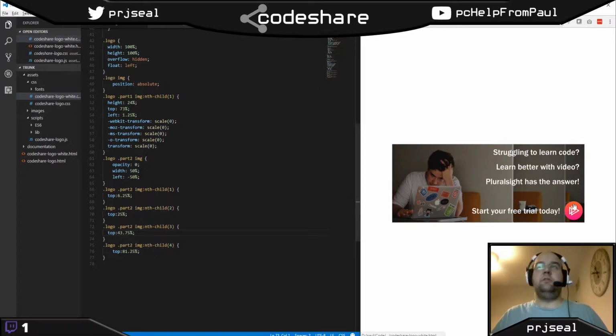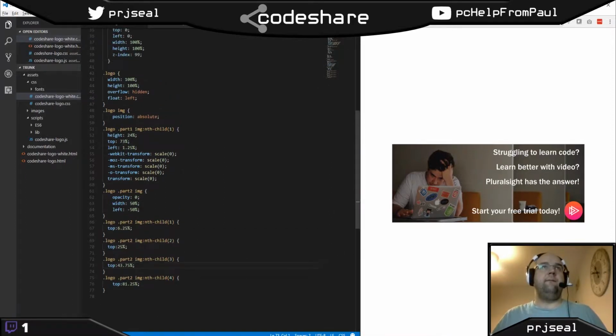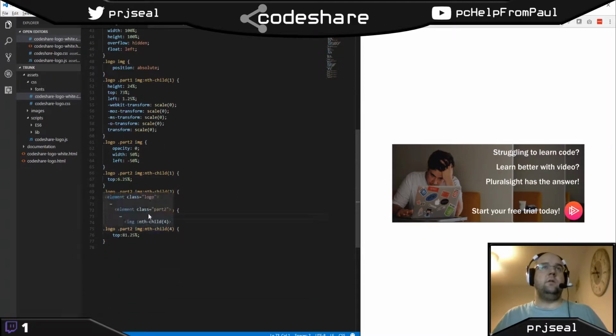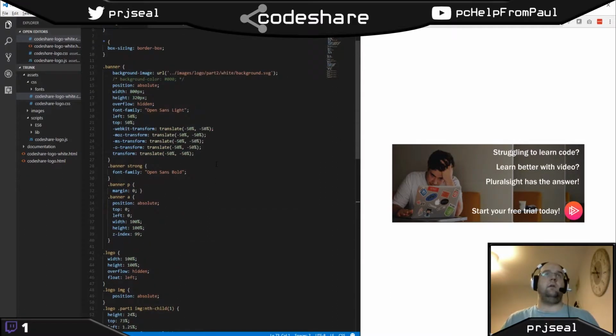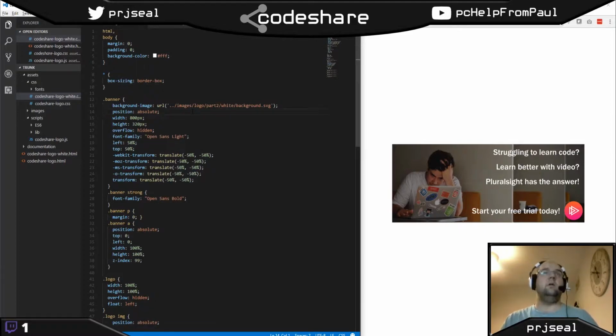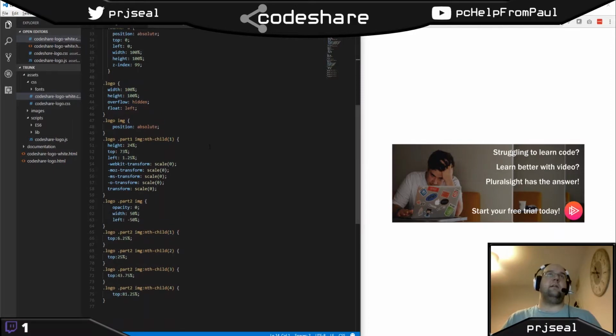Maybe it's coming in from too far over. So it's saying left minus 50. I don't know. Right, that's my CSS cleaned up anyway. Right, CSS done.